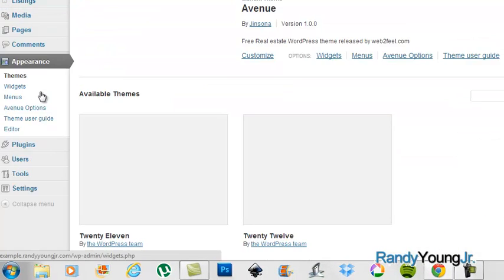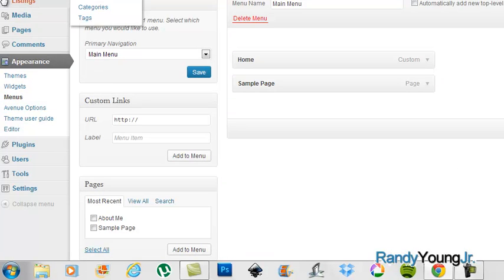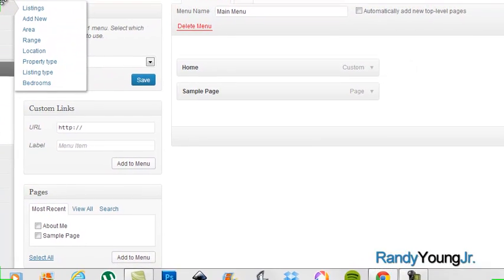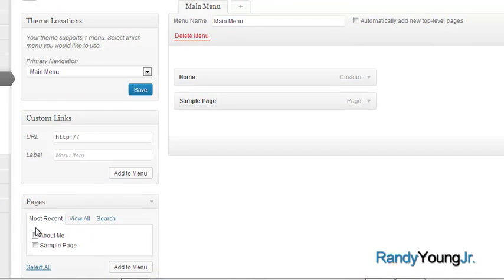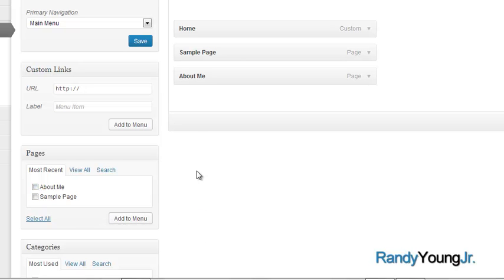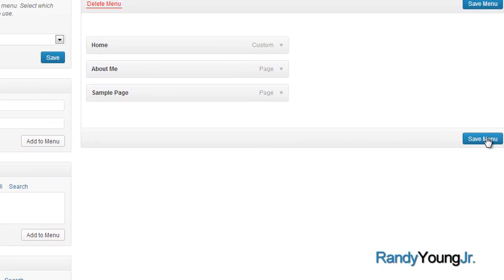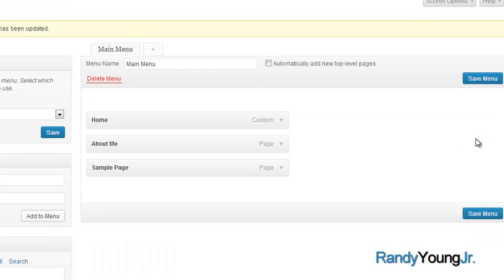So we're going to go to Appearance, and we're going to go to Menus. And down here in our Menus section, you're going to see that our pages now have an About Me one here. So we're going to click that, and we're going to hit Add to Menu. Now, if we wanted to leave it right where it's at, so it would say Home Page, Sample Page, About Me, we could, but we want it to be the second one. We want it to be Home, About Me, and then our sample page, which we will delete in a minute. We're going to hit Save Menu.